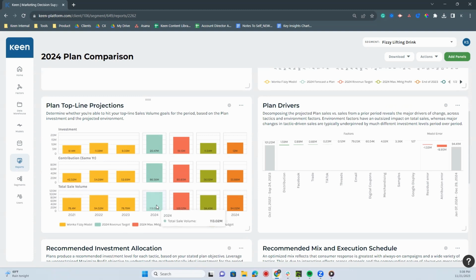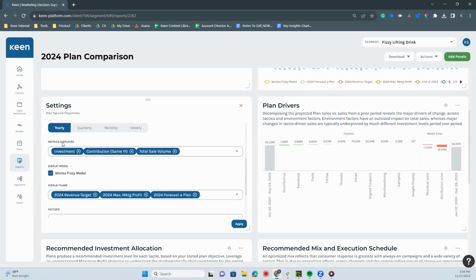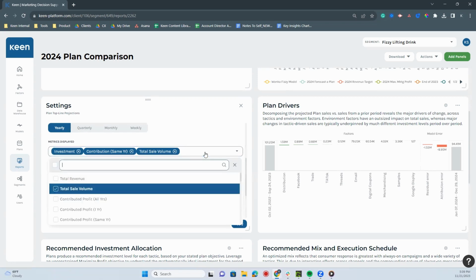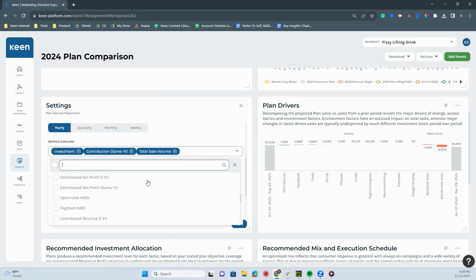Before I dig into what this is telling me, it's important to know there are a lot of different KPIs, or key performance indicators, that are available. That's here in the metrics displayed. The default metrics are going to be the ones that are typically most useful in helping you start to understand performance and start to tell a narrative, but you do have the drop-down option here to select any of these that you see in the list, and there are quite a few.